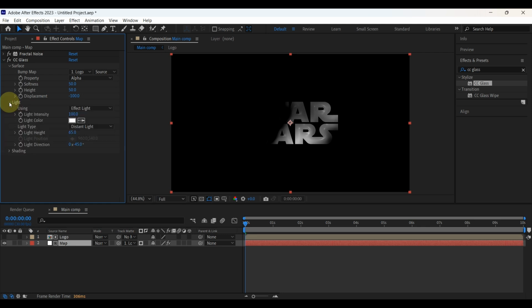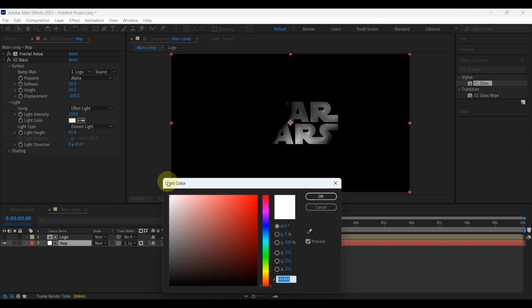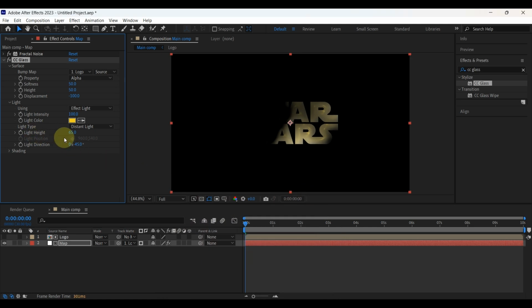Expand the Light of this effect. First, change the color of the light to a color that matches the logo, and set the value of the light height to 75.